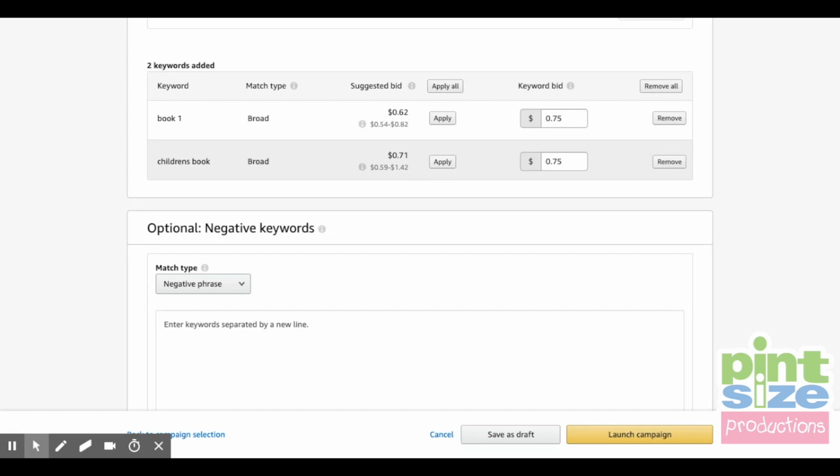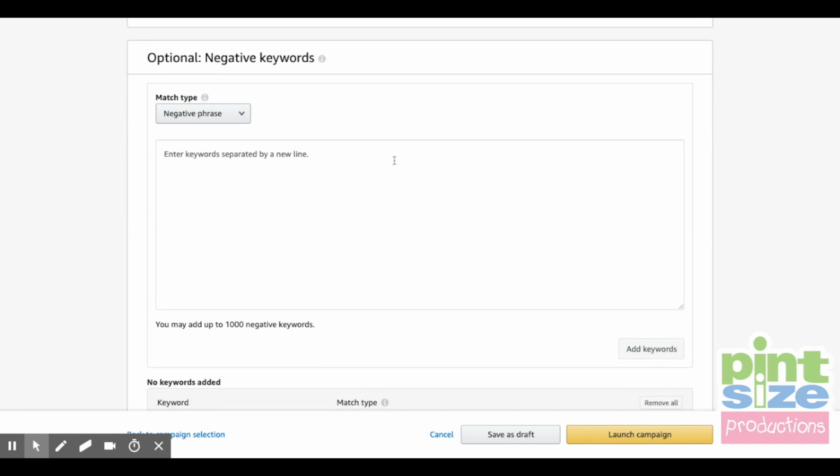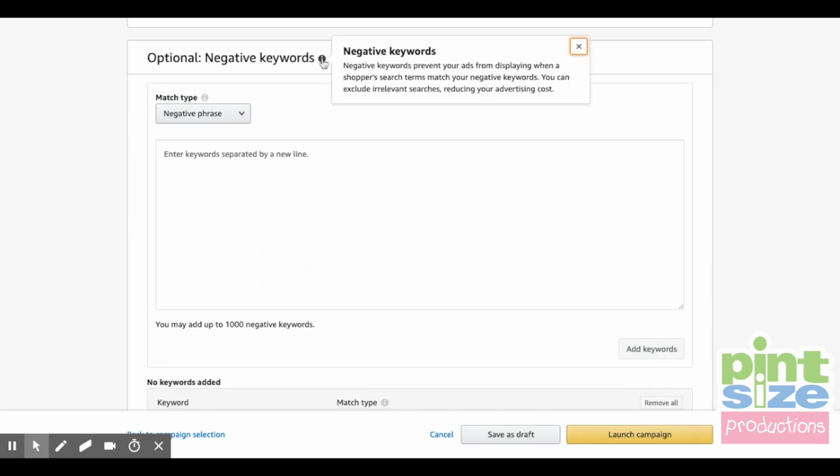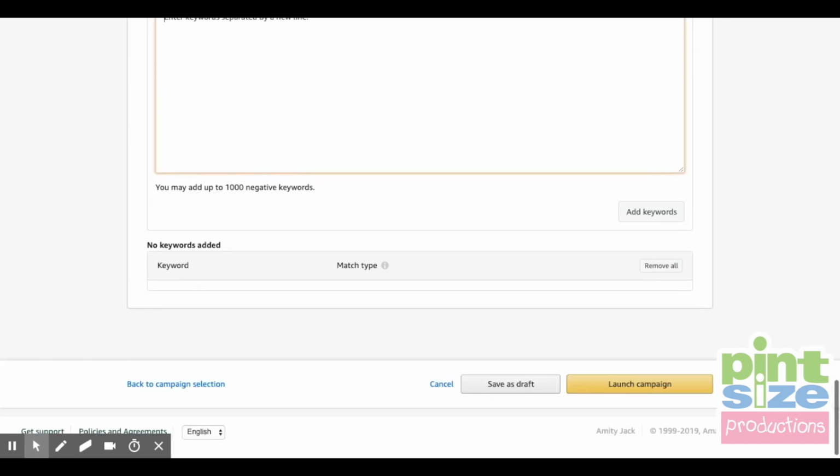So once you've selected your keywords and set the bid amount for each keyword, there's an optional field here to enter negative keywords. These are keywords that prevent your ads from displaying when a shopper's search terms match the negative keywords that you've set here. I typically don't do this, but if there are certain keywords that you don't want to show up for, this is where you would enter those words. Once you've done that, you are ready to launch your campaign. Click Launch Campaign button here, and Amazon will review and approve your campaign and start running it.